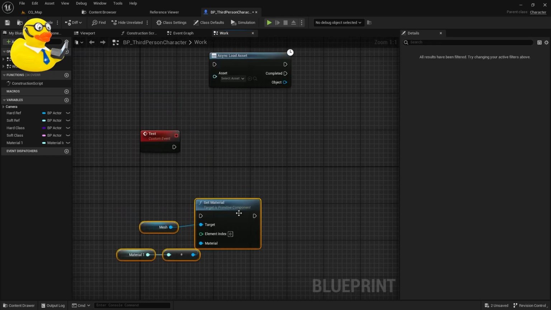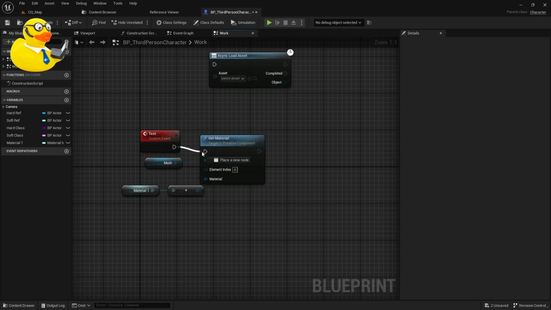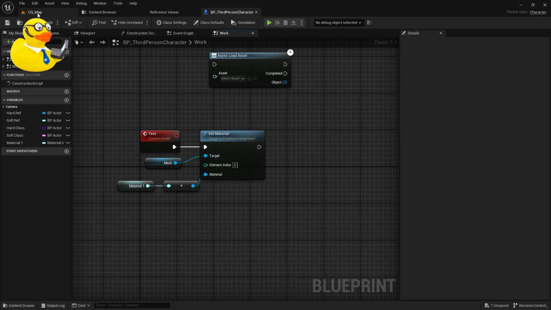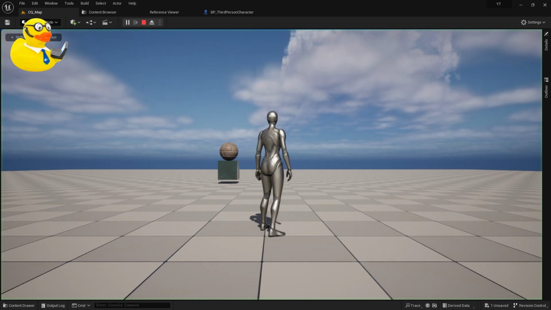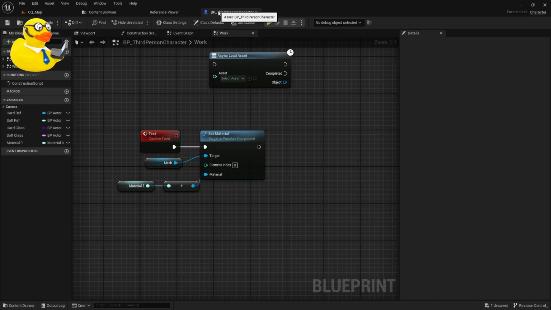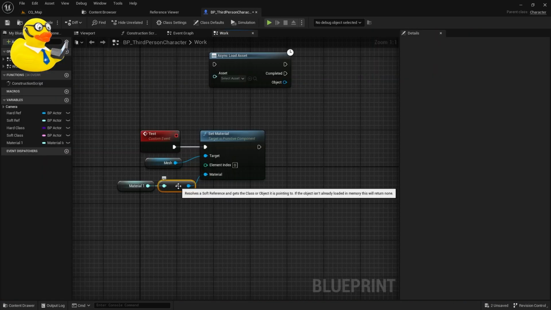So boop. And again, this is running off Event BeginPlay, so it should happen the second we start up our game. Right? I hit start. As you can see, the material does not change. This is because that material is not loaded into memory. This does not load anything into memory, and specifically it says if it's not already loaded into memory, it returns nothing. Right? So then how do we make this work?